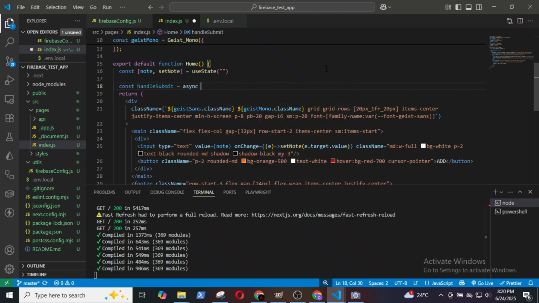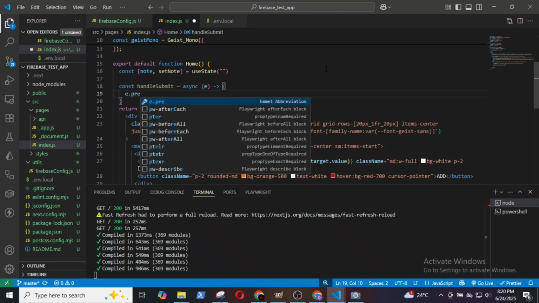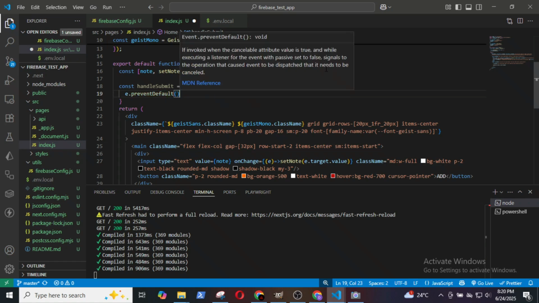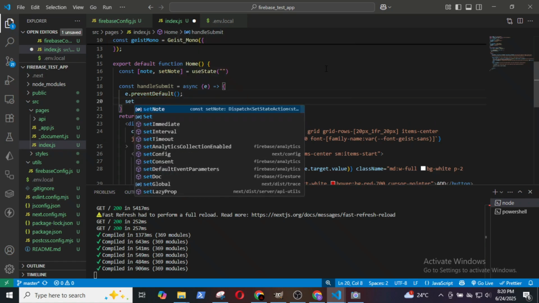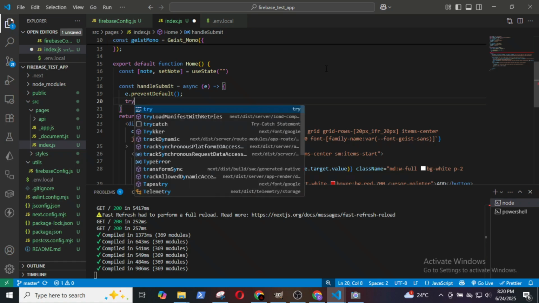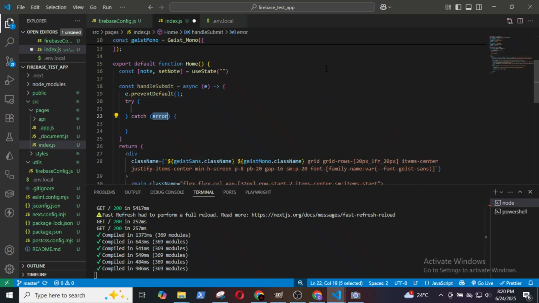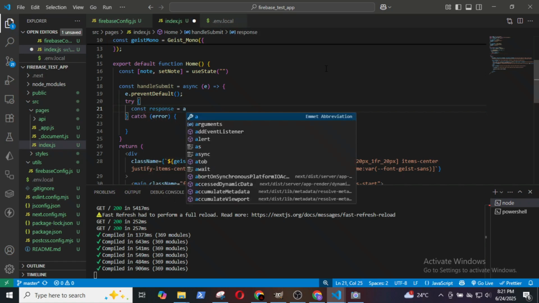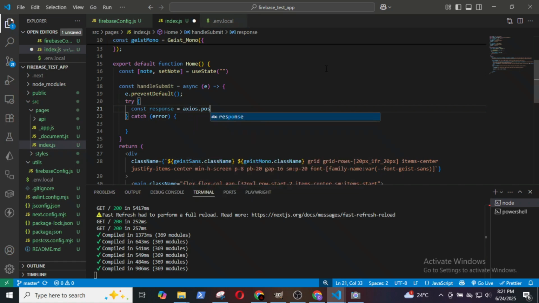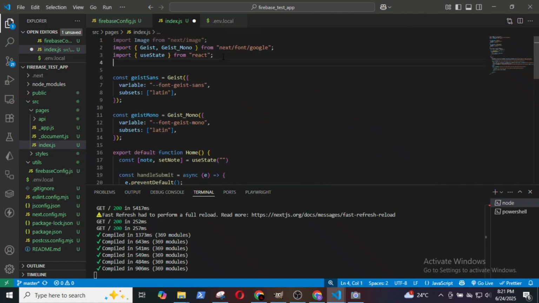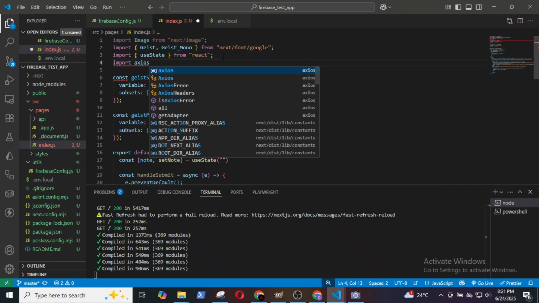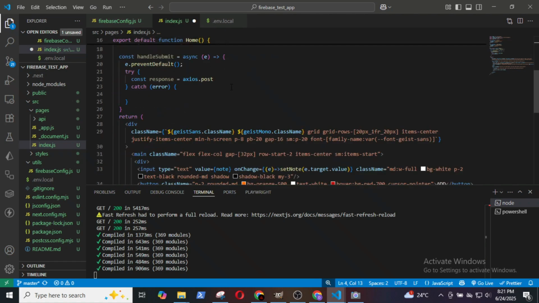Then I will add a function const handle submit. This will submit a new node, async, e dot prevent default. Set up a try catch block. Inside the try block, add const response equal axios dot post, and import axios.